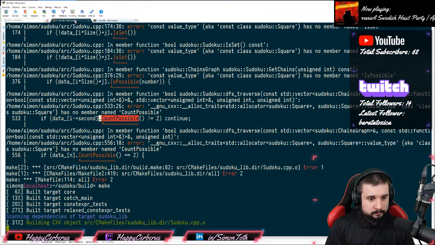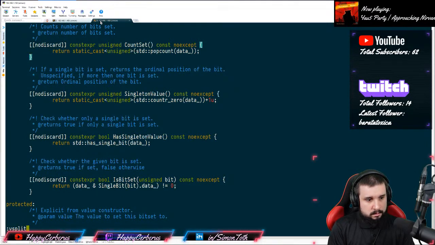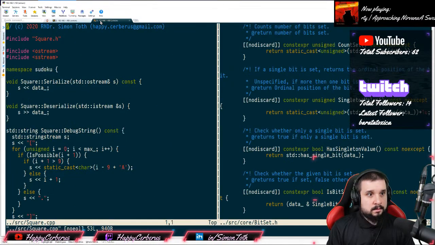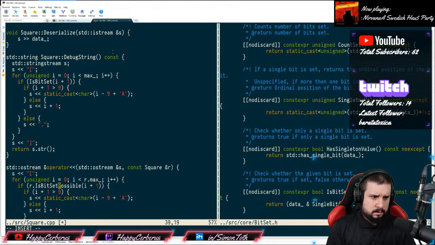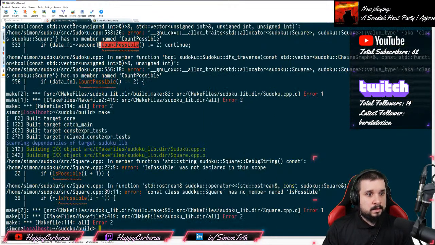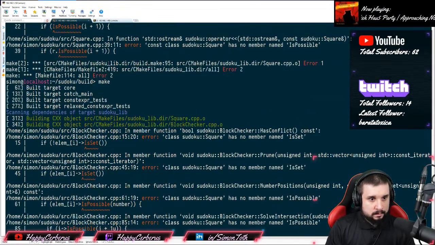Build again. Okay, more of them. Right. This is coming from square. Square, right. Okay, is possible, so is bit set and is bit set. Okay, bunch of other stuff.